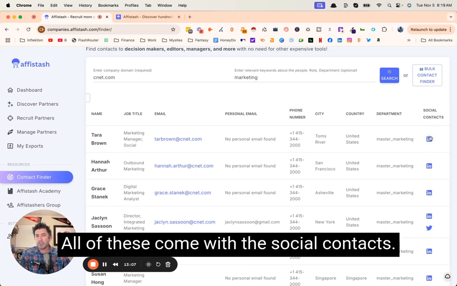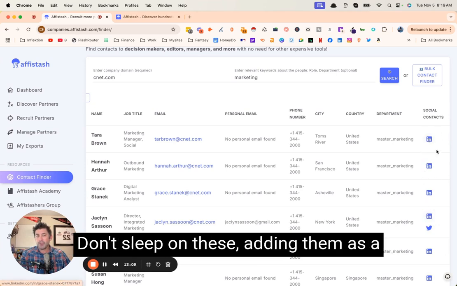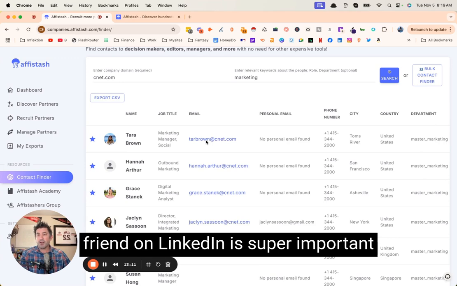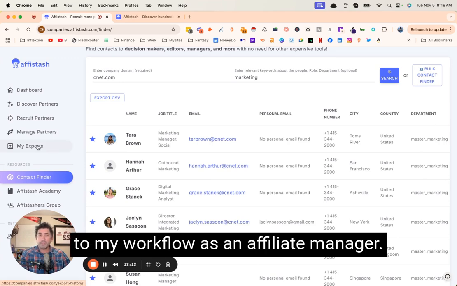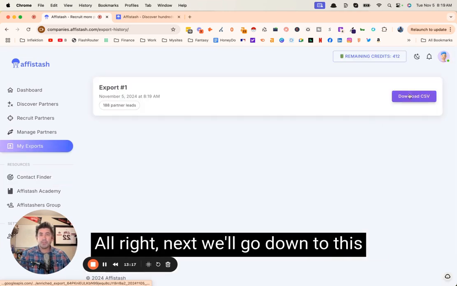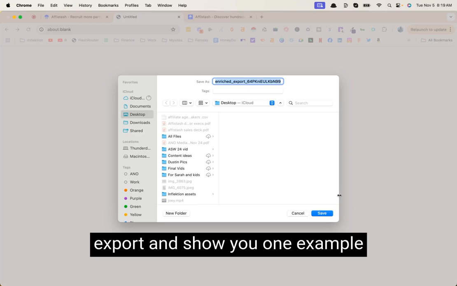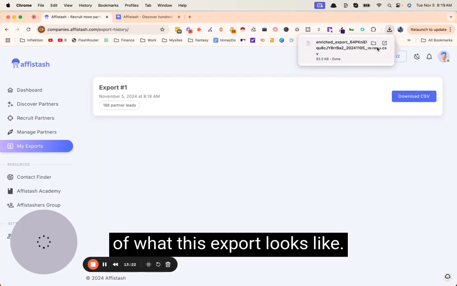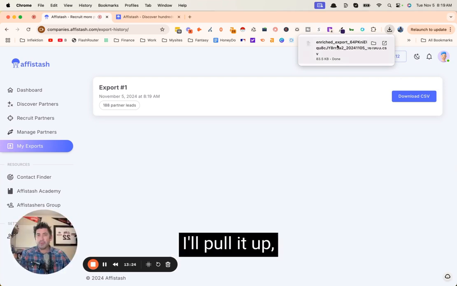All of these come with the social contacts. Don't sleep on these. Adding them as a friend on LinkedIn is super important to my workflow as an affiliate manager. All right, next we'll go down to this export and show you one example of what this export looks like. I'll pull it up.